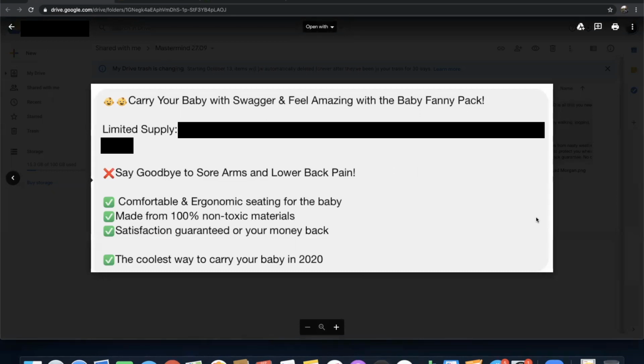Ad copy is essentially the cliff notes of your video. You're basically showing them all the good parts about your product simply in the ad copy. You don't want to be completely broad like we have here, "Carry your baby with swagger and feel amazing." You want something that highlights the benefits. So "Carry your baby with half the effort and double the comfort." Something like that would be a more fitting first line, as opposed to "Carry your baby with swagger and feel amazing."